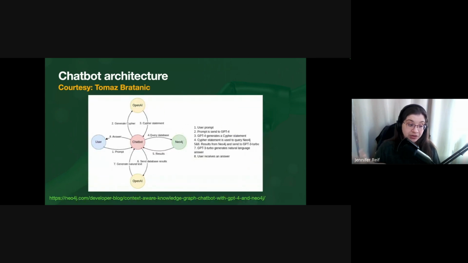Another, very similar, is using the LLM to format the response coming back as well. So you have the user who's sending a prompt or question to the chatbot. It generates the Cypher statement over to the LLM. It sends the Cypher statement back to the chatbot, which queries that out to Neo4j and retrieves the results back into the chatbot. The chatbot drops those database results back out to the LLM, potentially with additional context in the prompt, if you want to add that. That generates the natural text coming back into the chatbot, and then that answer gets sent back to the user.